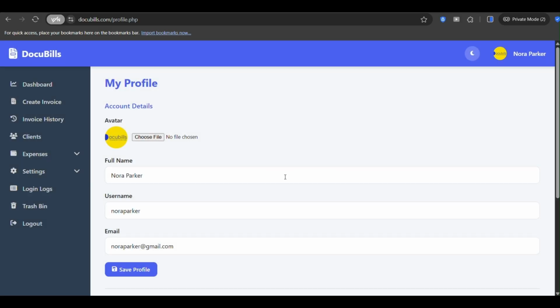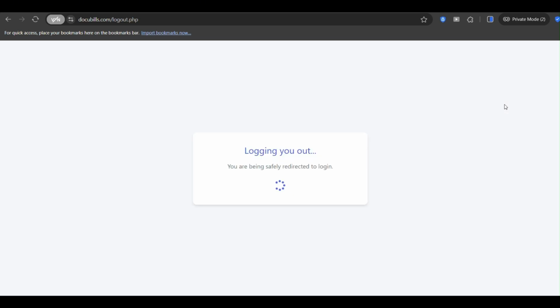Here, you can quickly view key information such as your revenue, your paid invoices, and outstanding invoices.